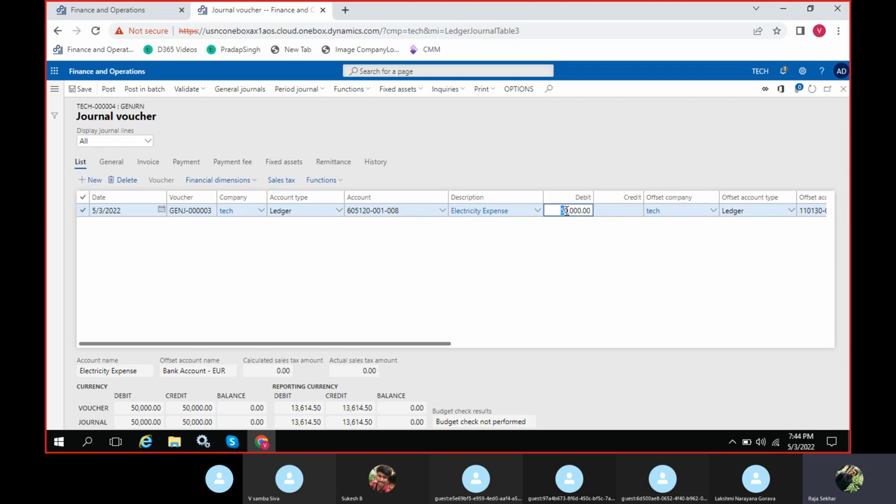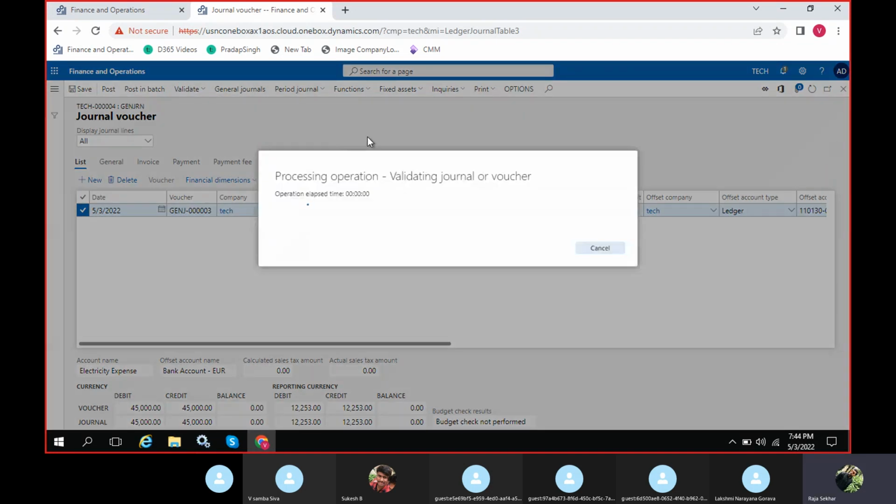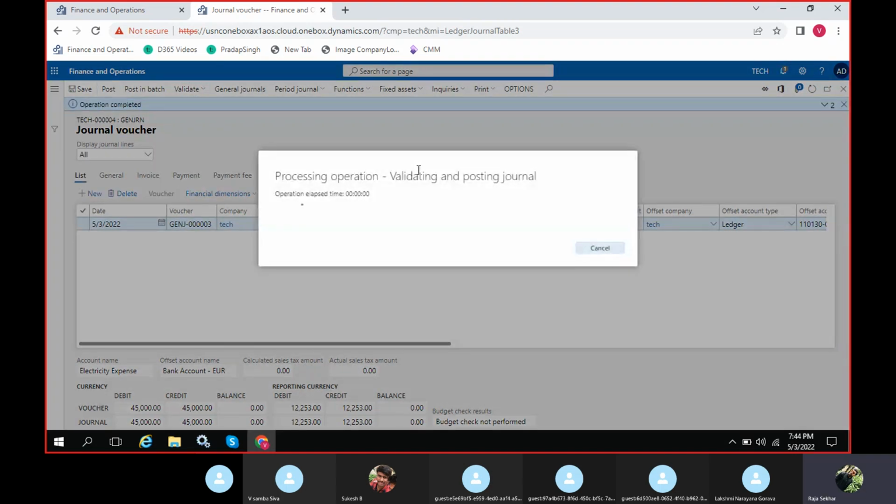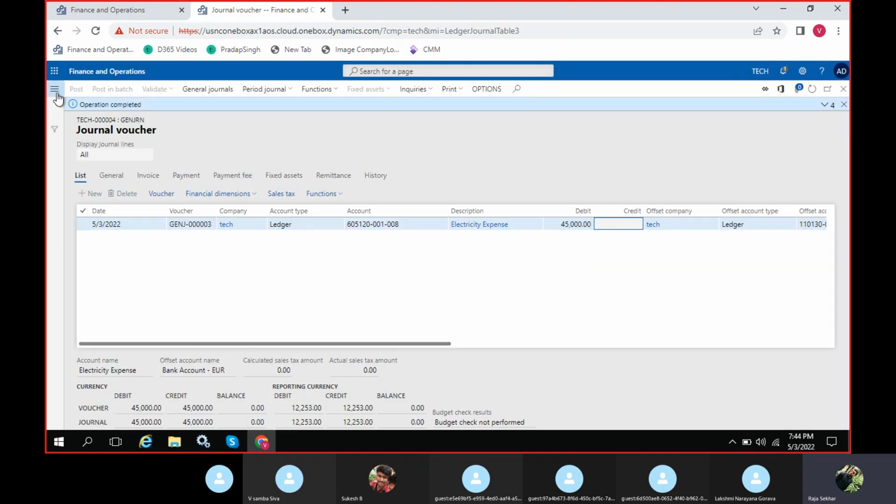See guys, suppose next month I want to retrieve this journal, but my electricity bill is more than 50,000 or less than 50,000. What you do is just change this amount to 45,000, whatever the bill you have, and validate it. Simulate posting, cross verify all this information, and then post it. This is a kind of time saving activity for the end users. Okay, simple. Any doubts here?